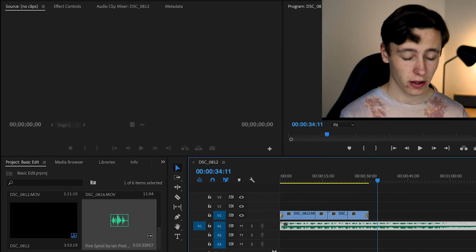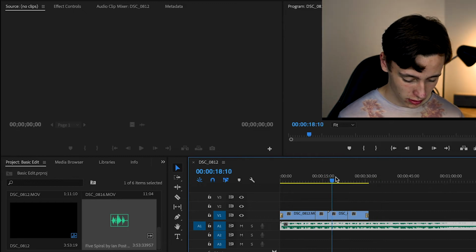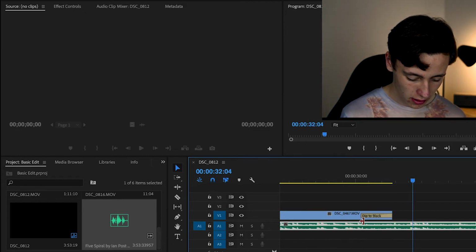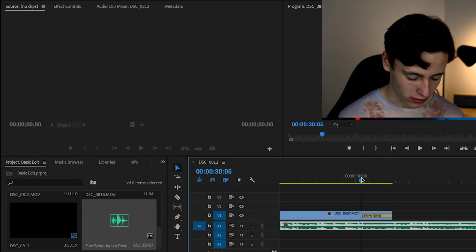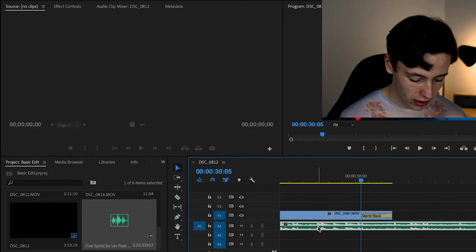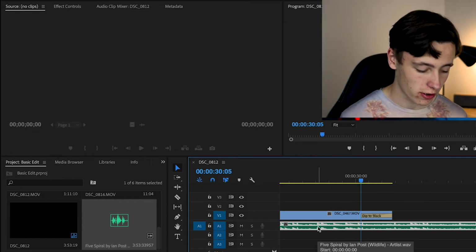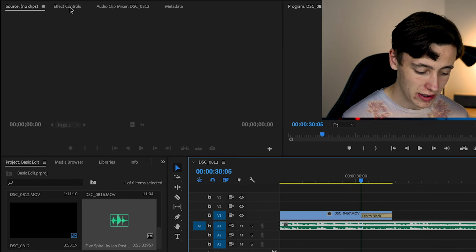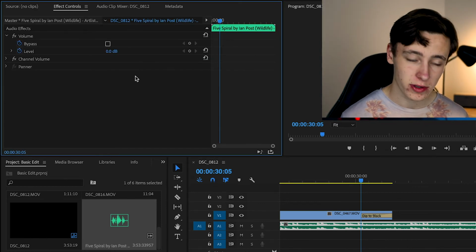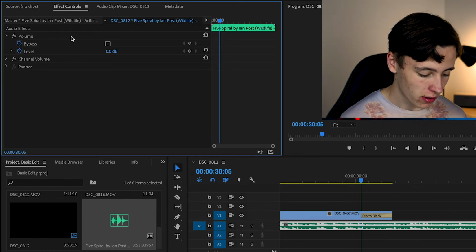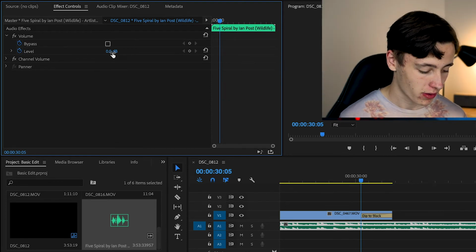Okay, so that looked pretty good. What we're going to do is come to the end here and look at the volume tools. If you click on the audio track and then come up to your effects control, you'll see the audio effects. Here you can change the volume of the audio.